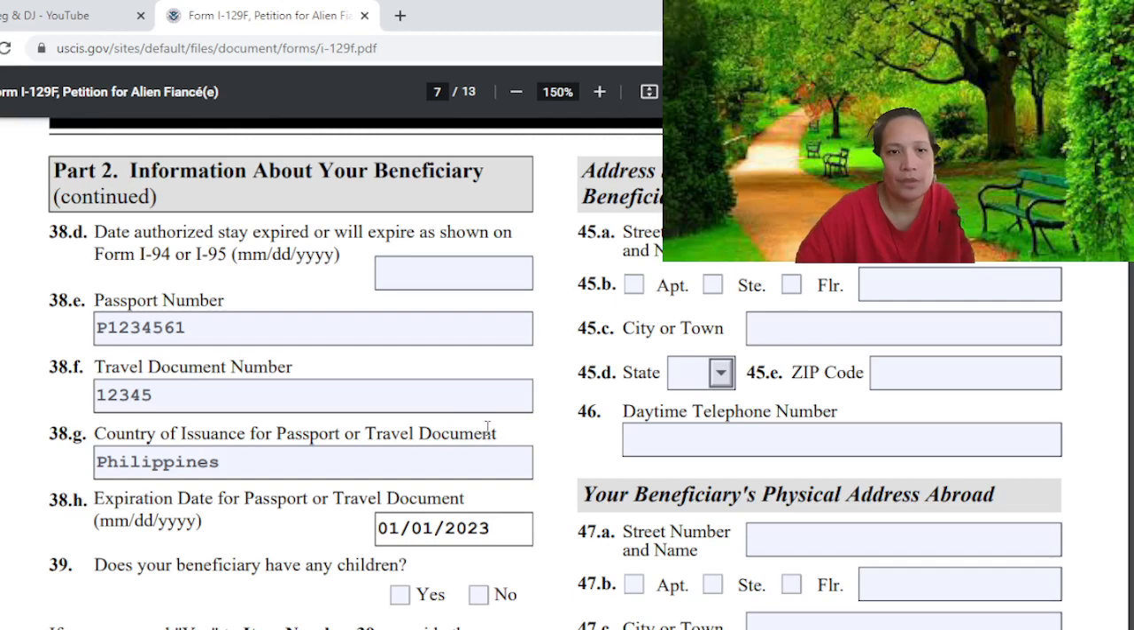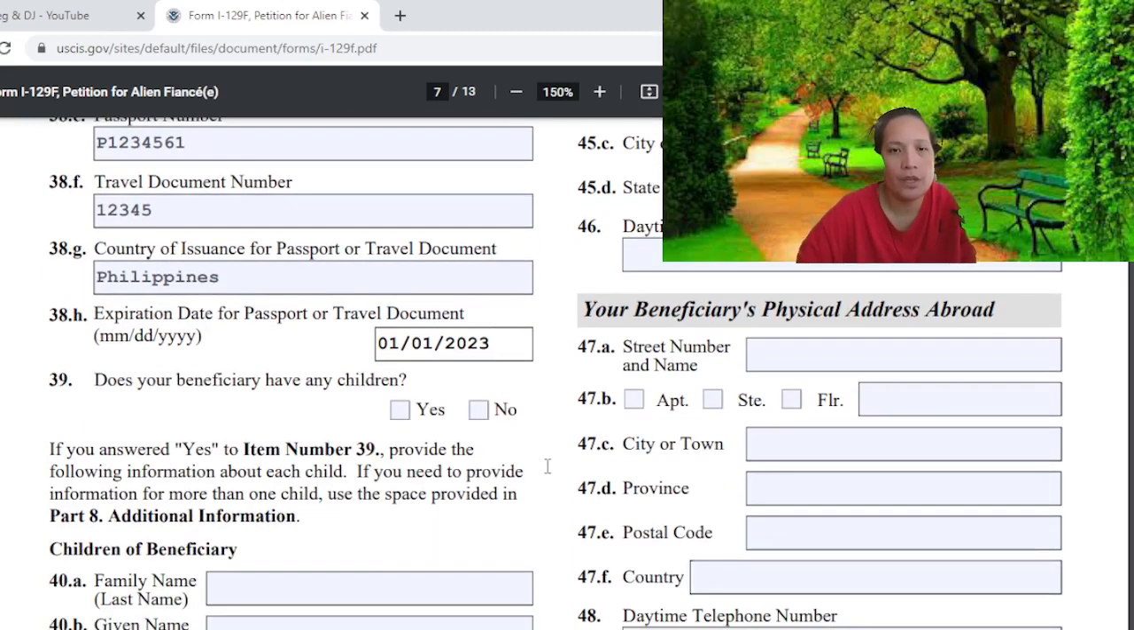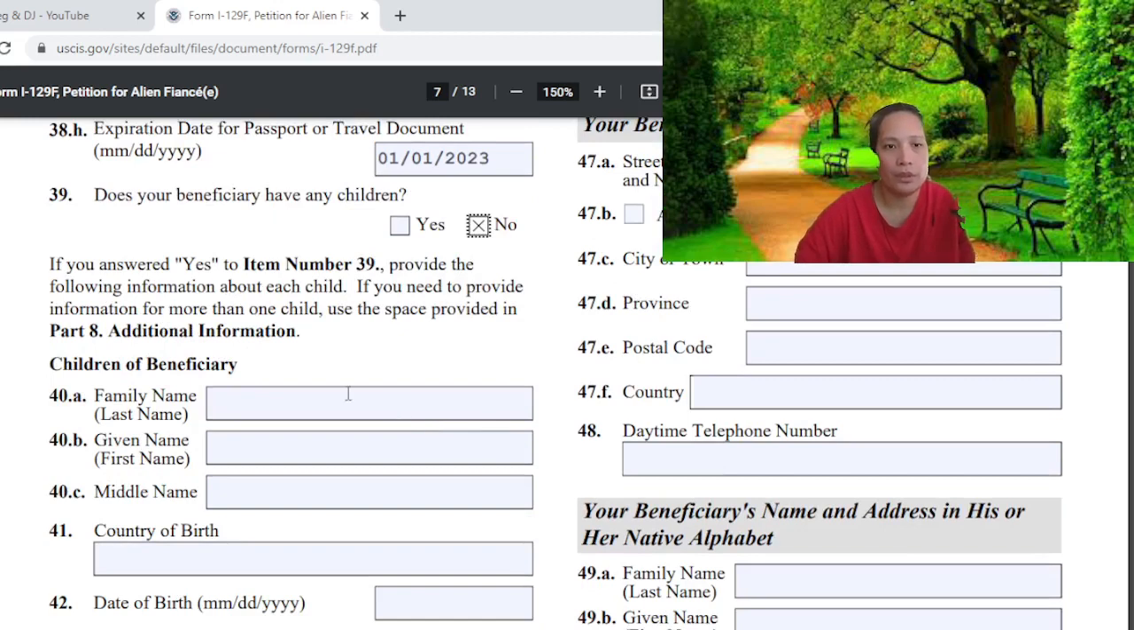Does your beneficiary have children? If she has children, just click yes. If she's single and doesn't have children, just click no. Let's say she doesn't have children. So we don't need to enter these boxes here, but let's say she has a child under 18 years old. So click that box yes and enter the name of the child here.